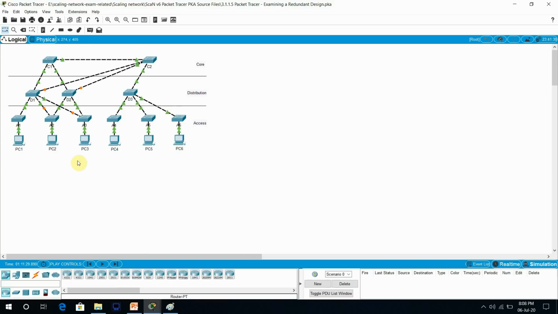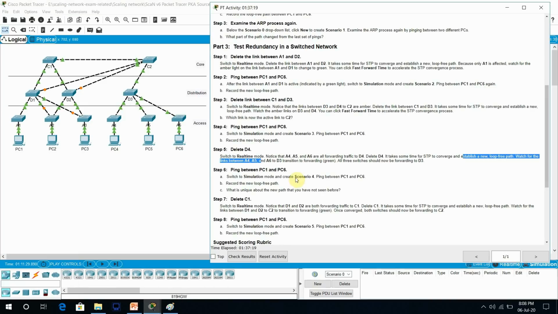See, now every time we are deleting some item in our network, and it is giving a different result. So we ping PC1 to PC6 and record the new loop free path. As we have seen, what is unique about the new path? The unique thing about the new path is there is no redundant link from C2 downward. There is only one link, so you don't have the redundant link. So this is the unique thing we found out.